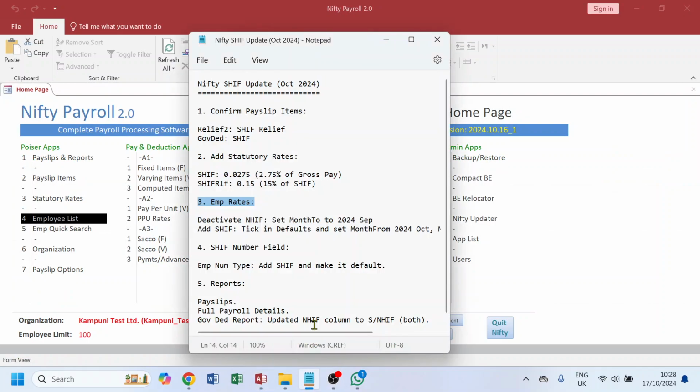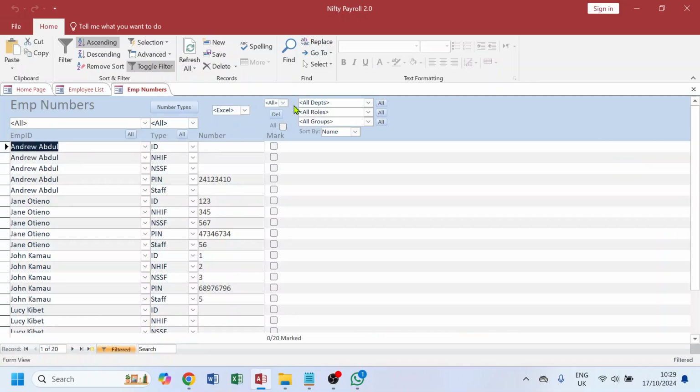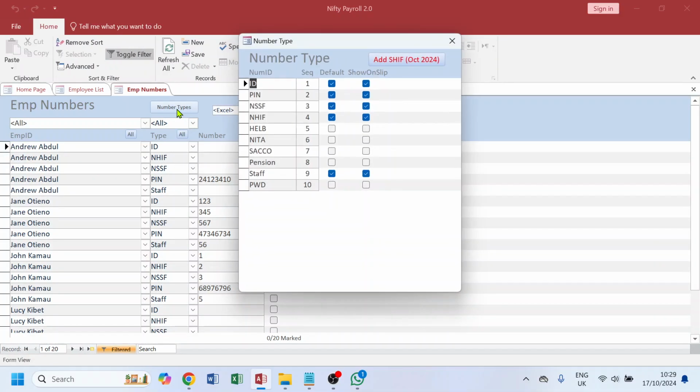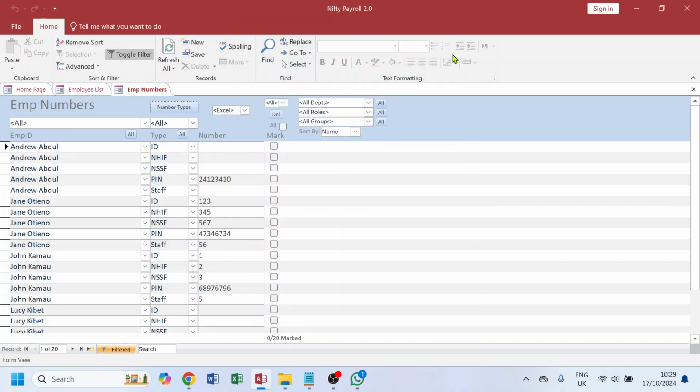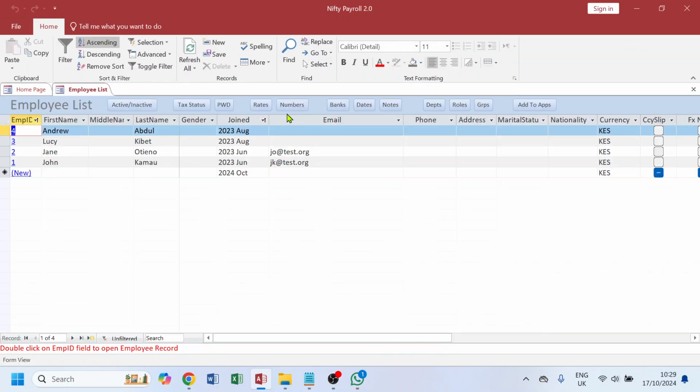And then you need to make sure you add this SHIF number field. So you come to the employee list, you come to numbers, you come to number types. I've added a button here to make it easy. Just tick this, it will add SHIF as a number and it will be ticked as default. And you close that. You close again and reopen the numbers.